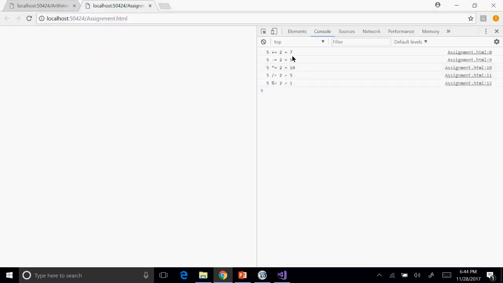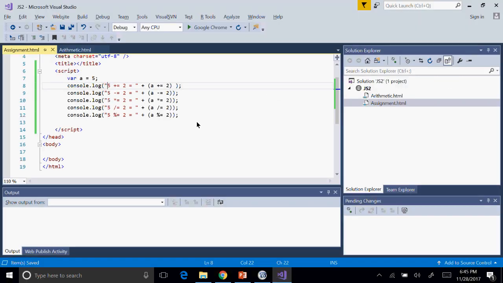Minus equal to. It became 7. Then it did minus 2. Oh yeah, then it became 5. You got it? Then it became 5. 5 into 2, 10. Then 10 by 2, 5. And 5 divided by 2 again, 1. You got it? We are just doing this on one variable, right? So it changed. Okay. So you got it?